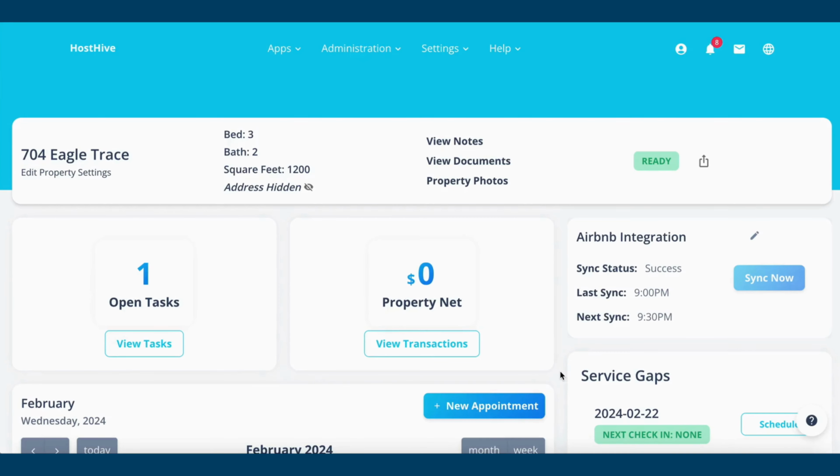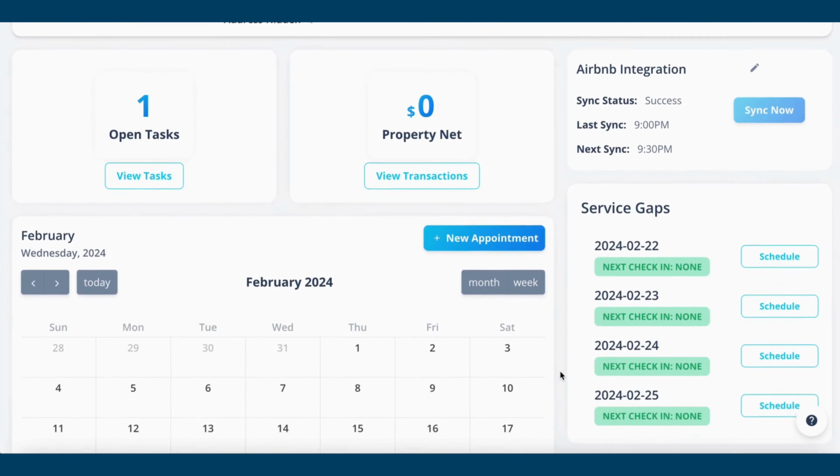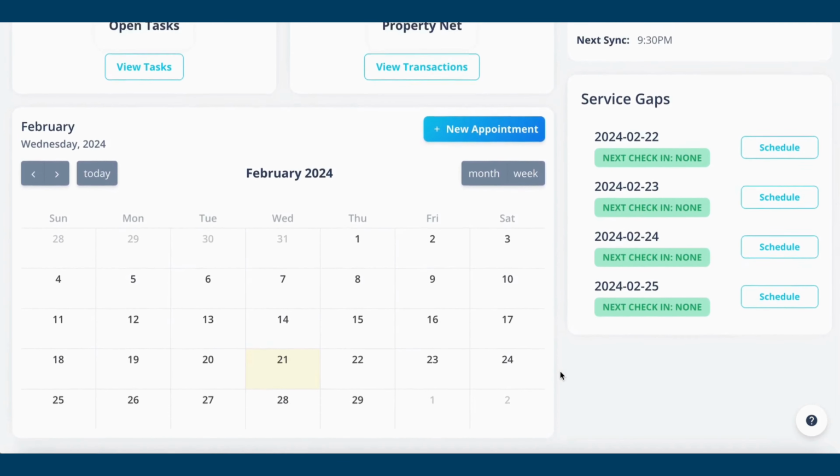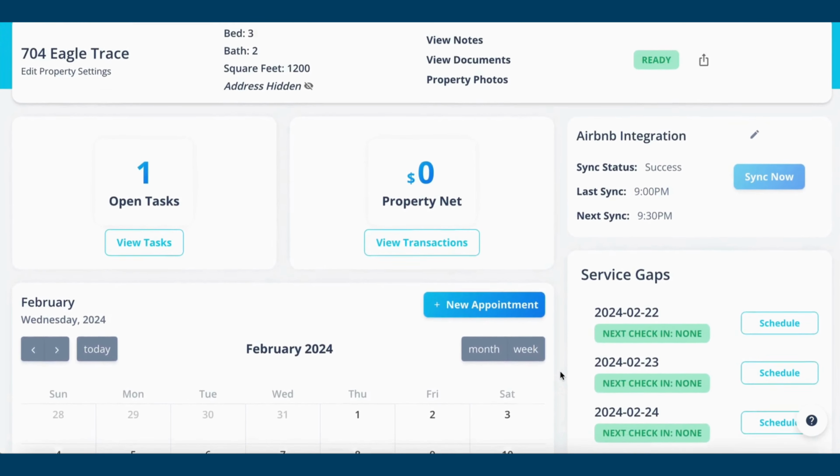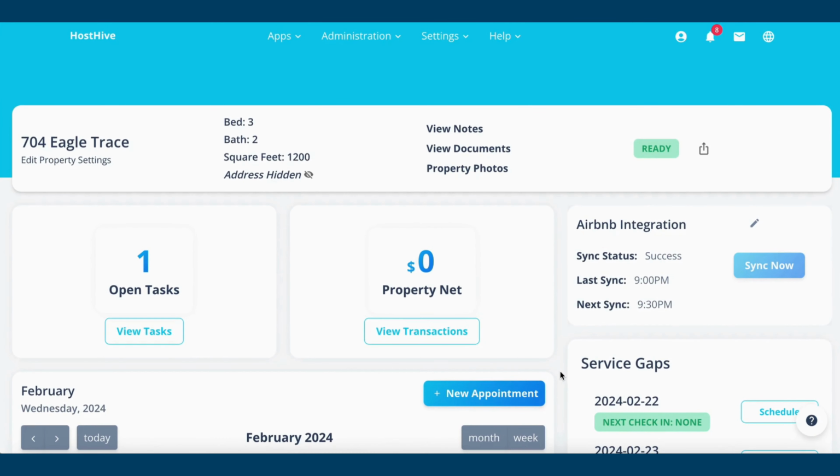Now that we've learned how to create a property within HostHive, let us introduce you to the property page. This is where you'll find all the details of an individual property. Now, let's take a look at our calendar integration feature.